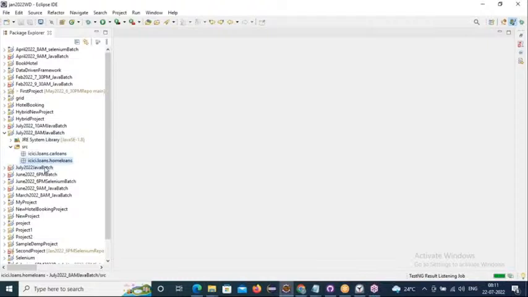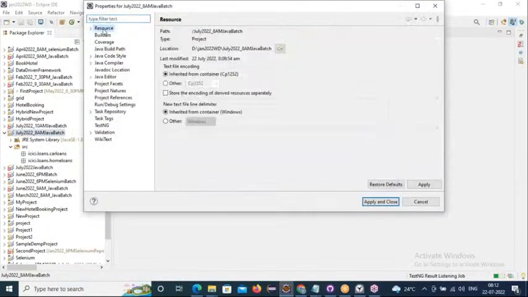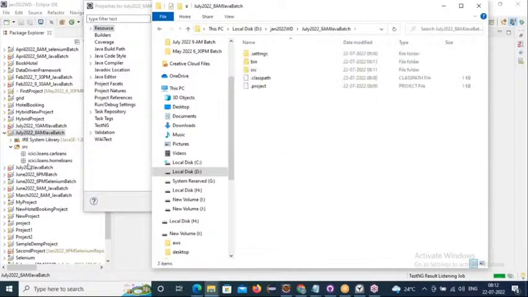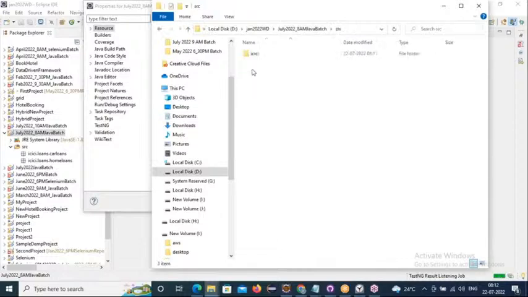Maintaining the package dotted structure internally represents subfolders. If you want, I can show you. If you know the project workspace directly you can go there. If you don't remember, just right click on your existing project, properties. In the resource tab, here we can see our project path. Just click on this arrow mark. So this is our project. Go inside the src folder. See, icici is one folder, loans is a subfolder, car loans and home loans are subfolders. Understood?